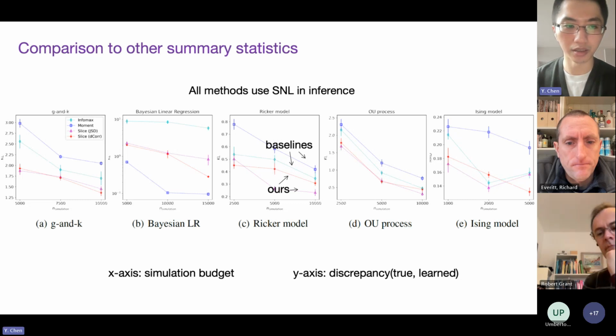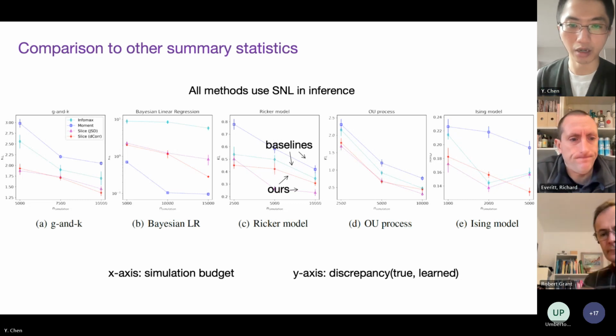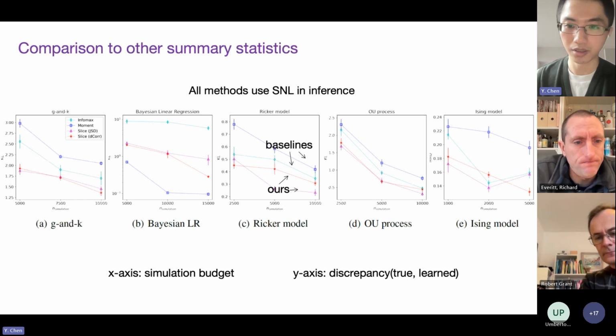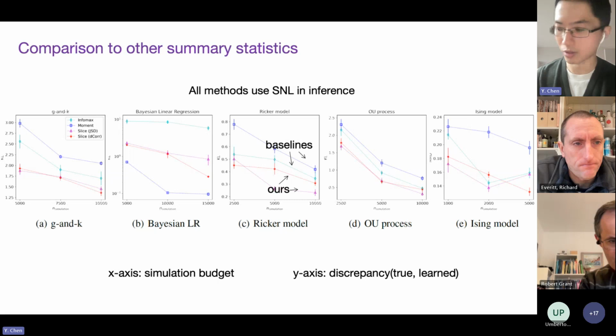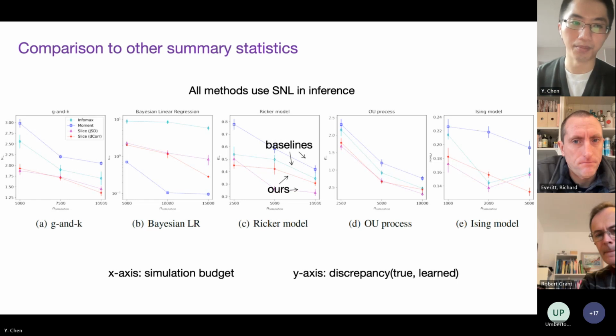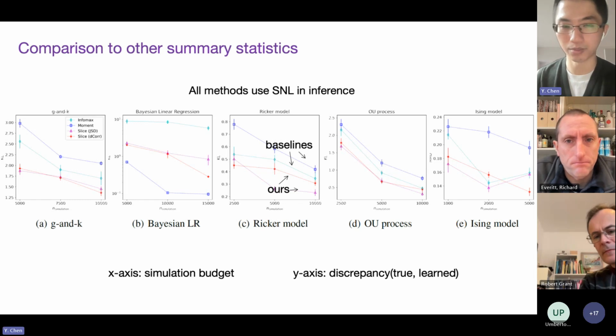You can see that among nearly all the cases, our approach outperforms the baselines, except for one case, which is the Bayesian linear regression case, where the moment approach performs particularly well. The reason for this is that for this task, the moment approach gives the ground truth sufficient statistics, so it can perform much better than our developed approach. But for other cases, our approach is generally more preferable than these baseline approaches.